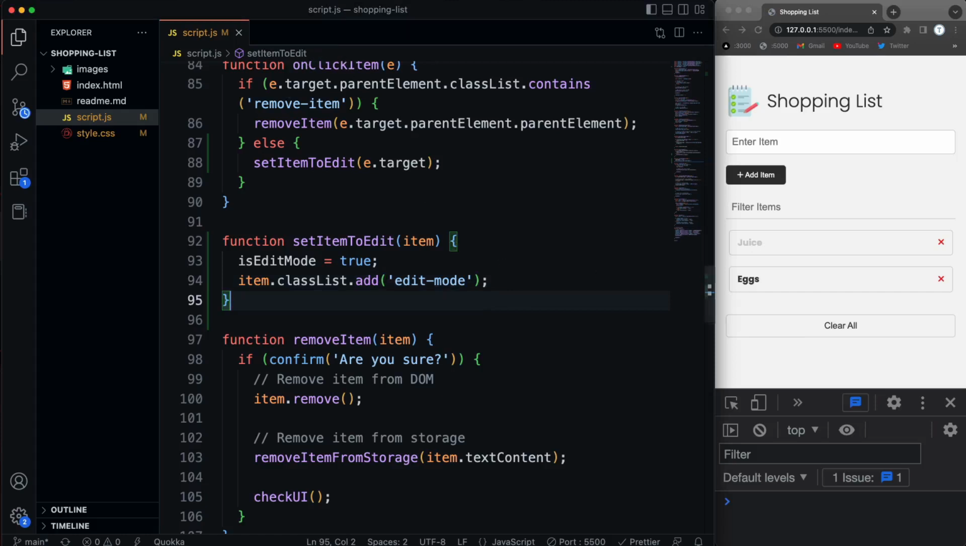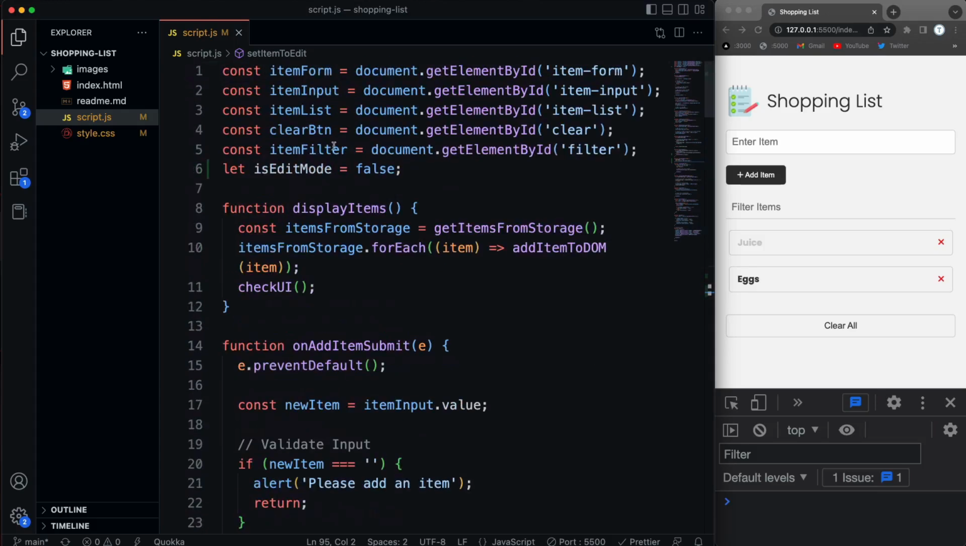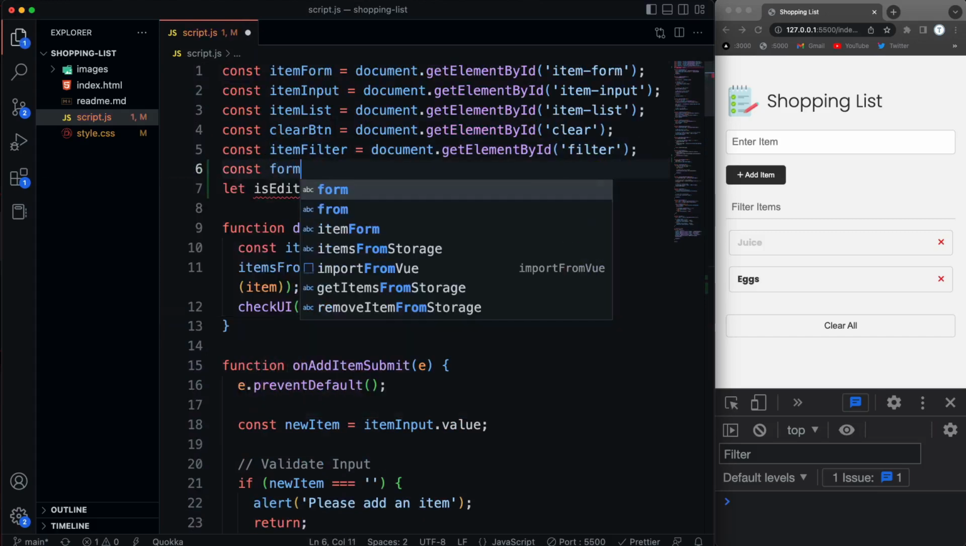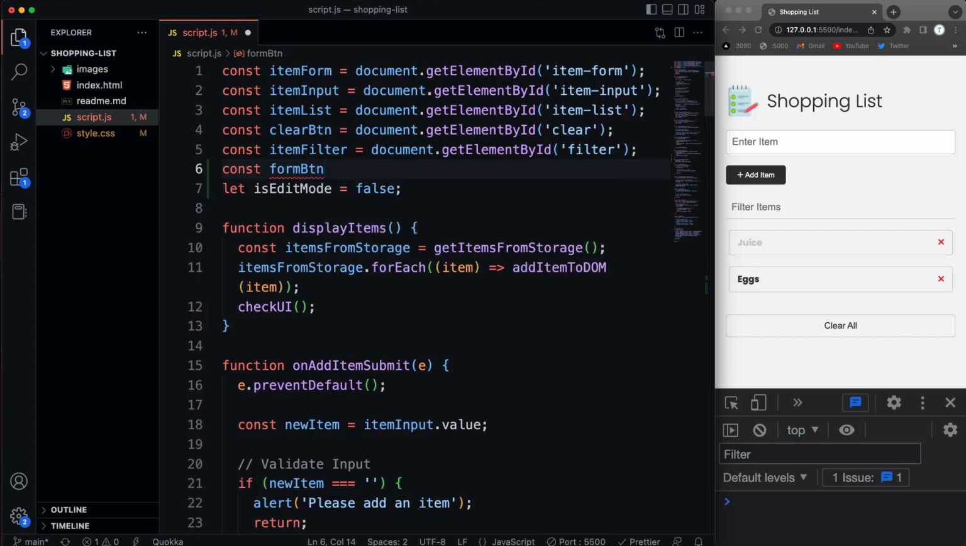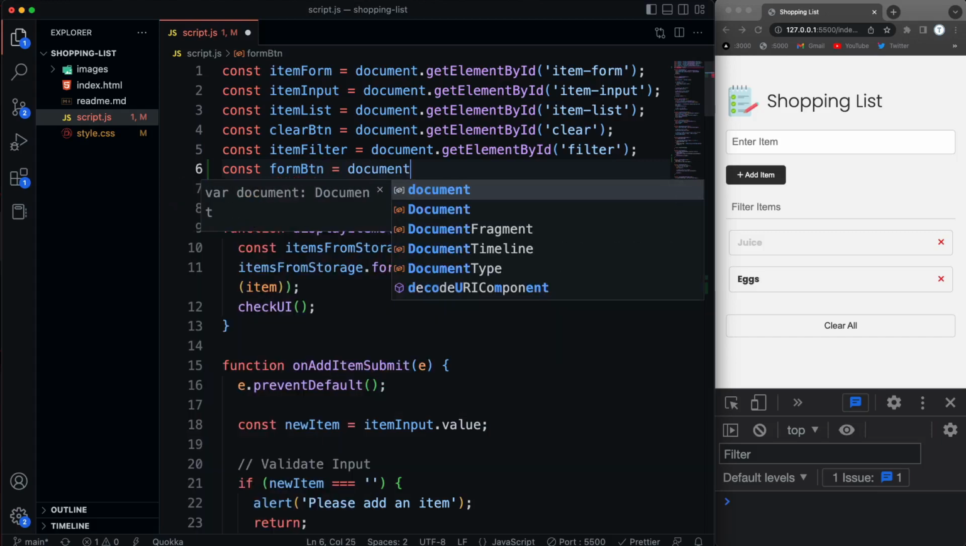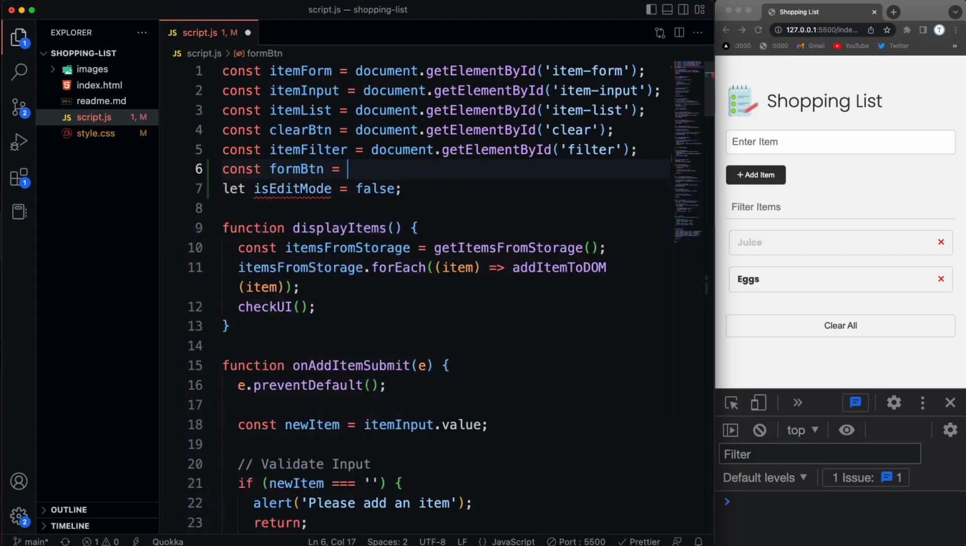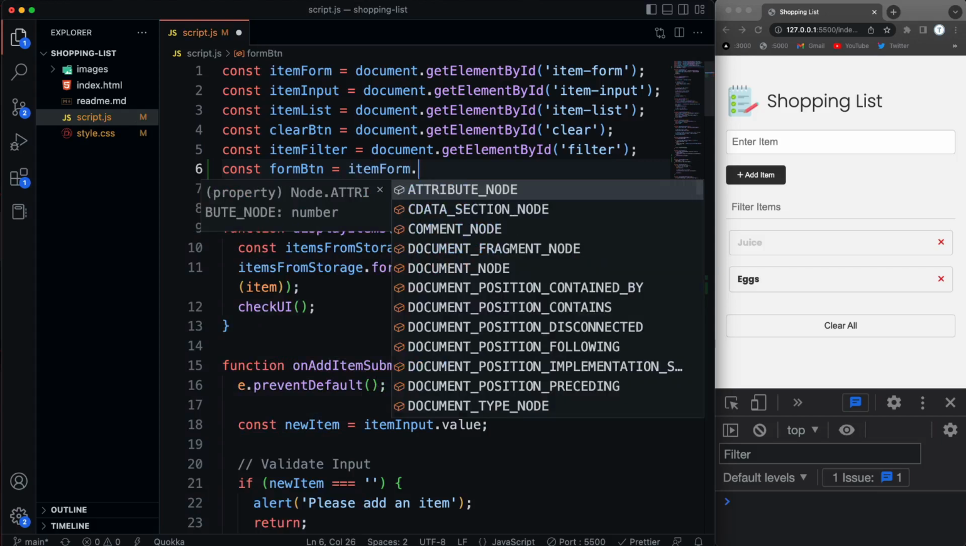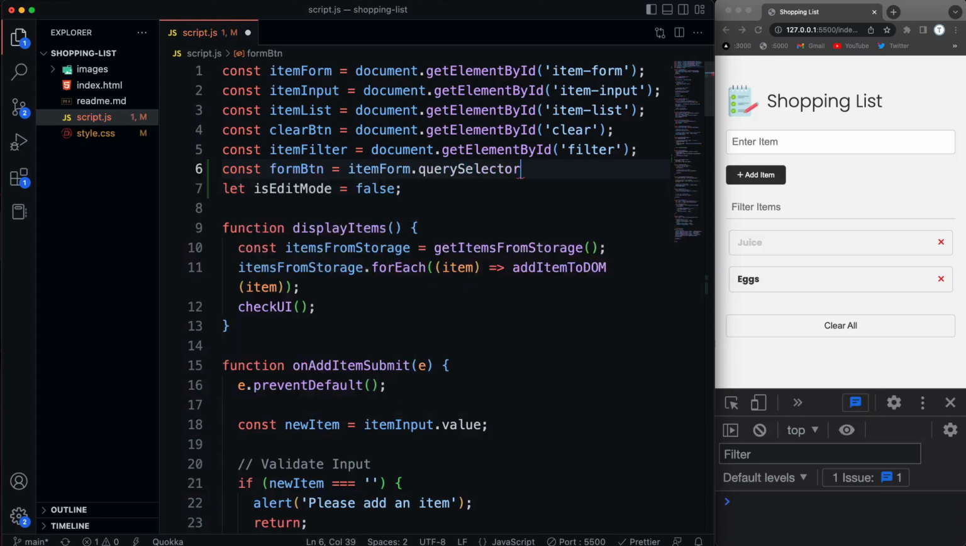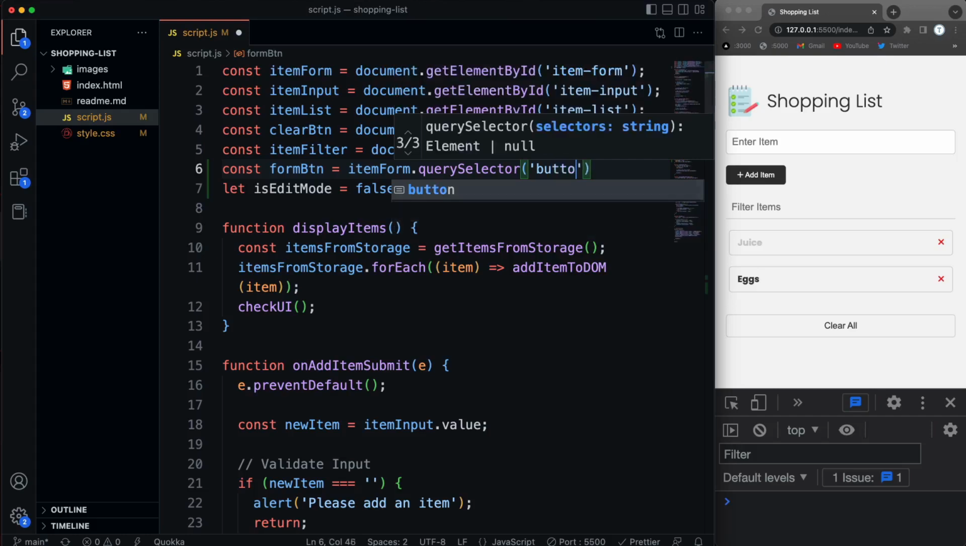I just figured we'd switch it up because we haven't done that yet. All right, another thing I want to do is the button, right? The form button, which we'll go ahead and bring in and put at the top. So let's say right here, const formBtn, and we'll set that to document dot. Actually, we already have item form, so we could just say itemForm and then querySelector and select the button.